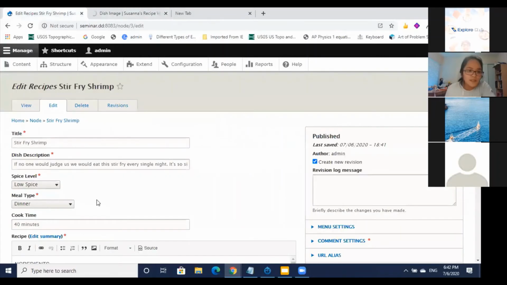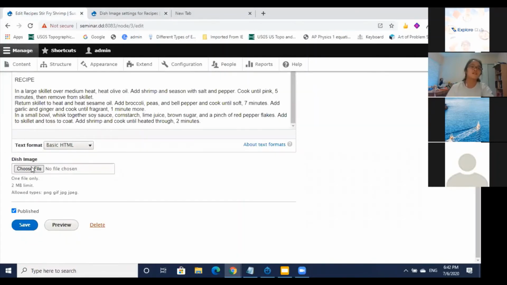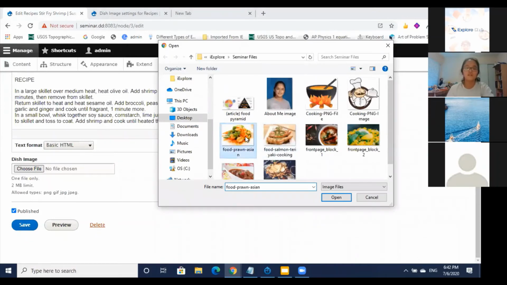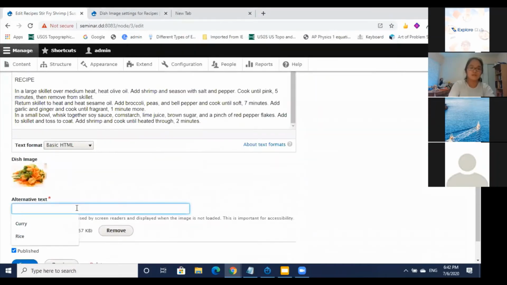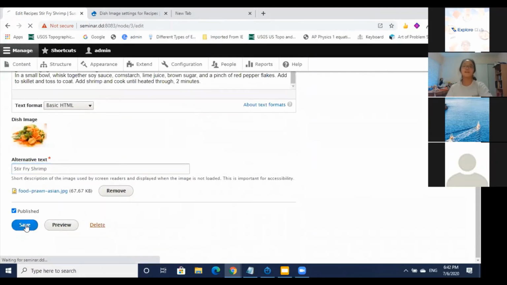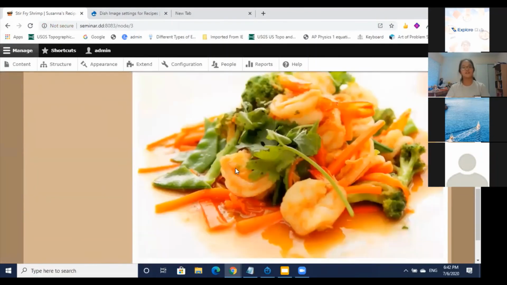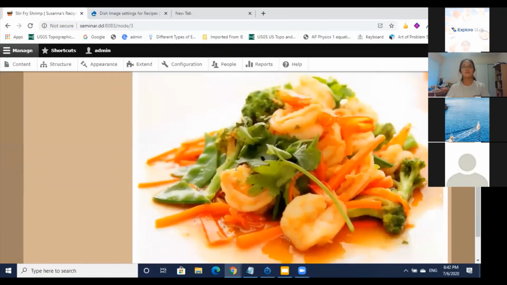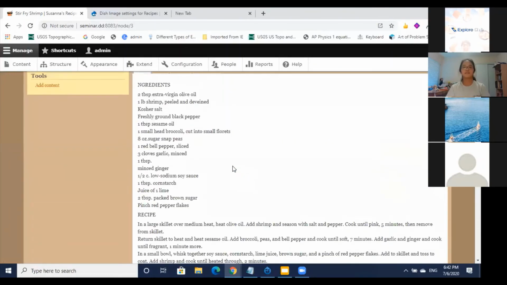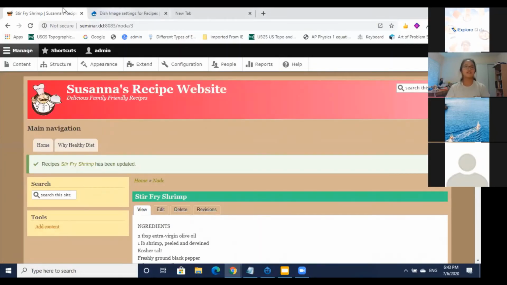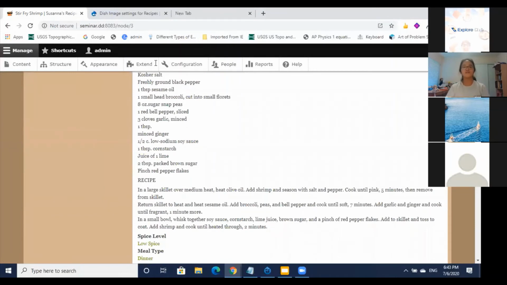So I'm going to keep this as is. Now this is here, so I could choose the image I want. And I'm going to click save. Okay, and here is our article. But notice how the order isn't really what we want it to be. So I'm going to change the order now by using manage display as mentioned here.